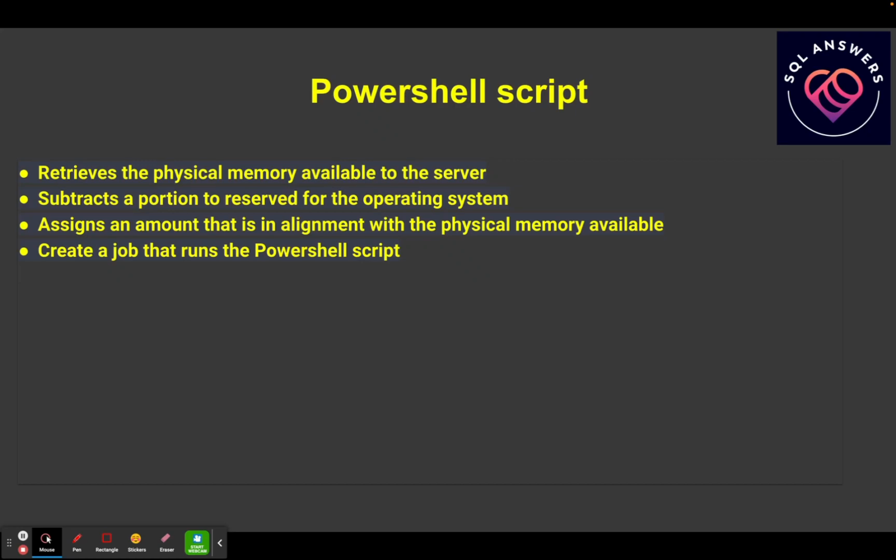So let's give you an example. Let's say we've got 64 gig RAM available to a server. We want to assign 75% of the memory to SQL Server. We would just apply 0.75 times 64 to get our memory allocation for SQL Server, which will be about 48, 50 gigs, something like that. And then we'll run the PowerShell command that assigns that memory adjustment.